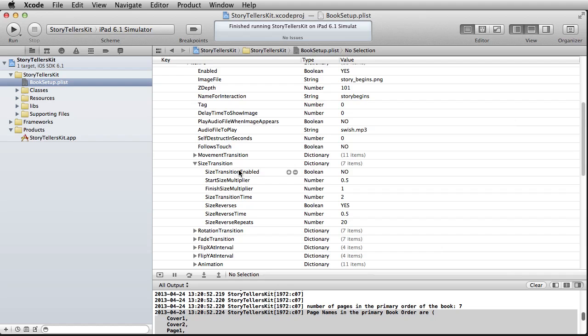So a size transition, same deal. I set this to be no, but if I wanted it to be half its current size, half its regular size, I'd put in 0.5 here for the start size, and then the finish size, which it's going to use regardless of whether or not this is set to yes or no, is set to be 1, which is 100%. Size transition time, how long it takes to go from these two values, that's 2 seconds. Size reverses, it's set to yes, but because this is not enabled, it doesn't matter. All right, so maybe it's a little clearer if I put that to be no then, but it just gets ignored. And then your size reverse time, half a second. Size reverse repeats, I set that to be 20. I'm just playing around with numbers here.